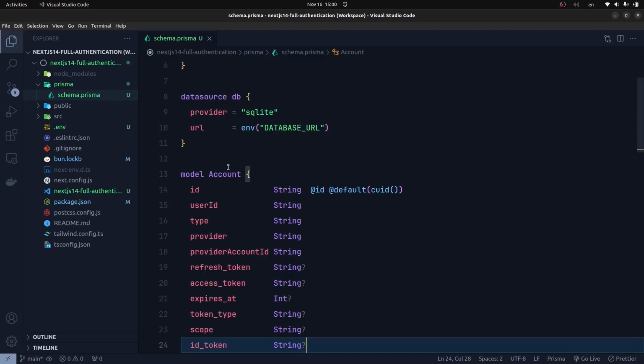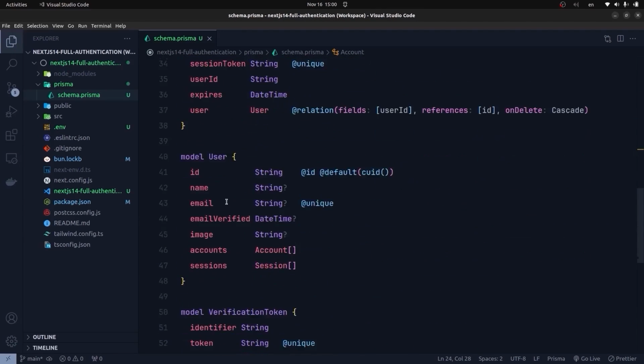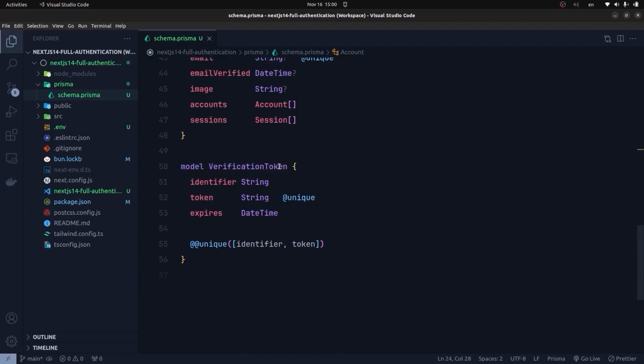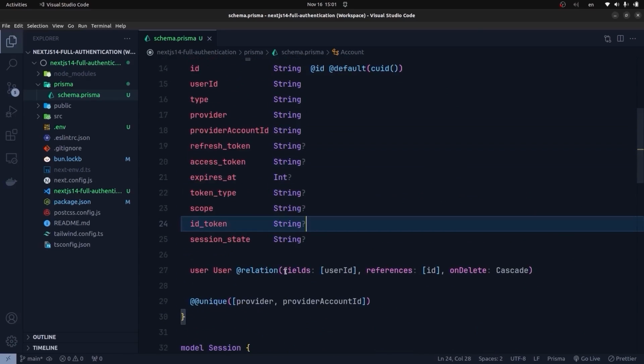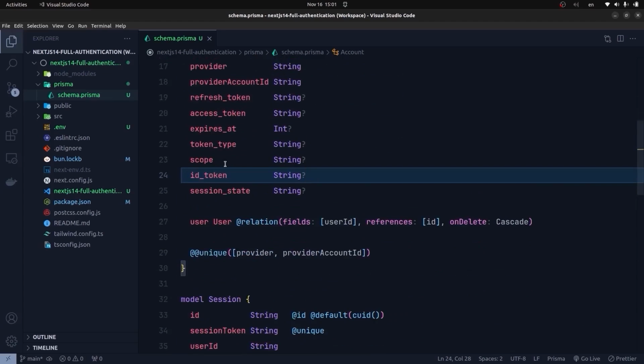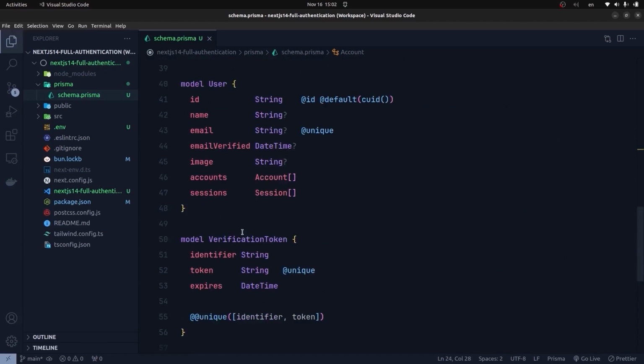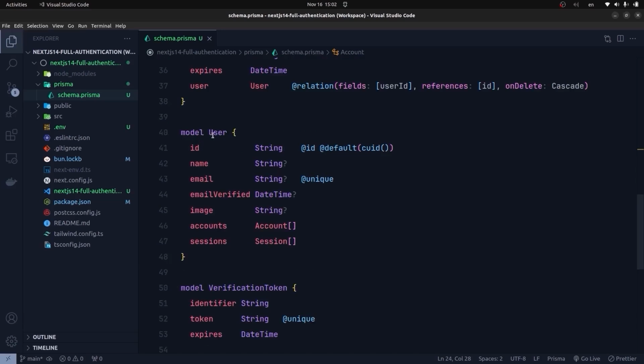So as you can see, we have an account model, a session model, a user model, and a verification token model. Keep in mind that for most sections of this tutorial, we just need the user model. But you will see at the end of this tutorial usage of the account, session, and verification token models. So we're going to focus on the user model. Our user model has an ID, name, email, email verified, image, and some relationships with the account and session models.